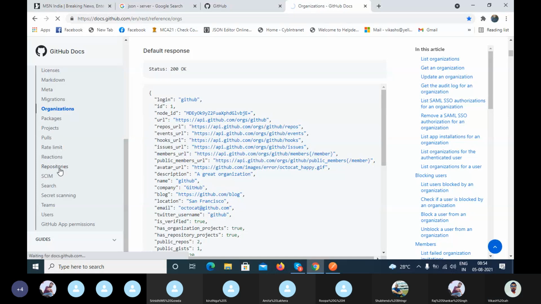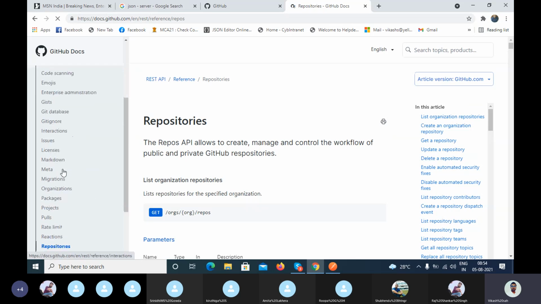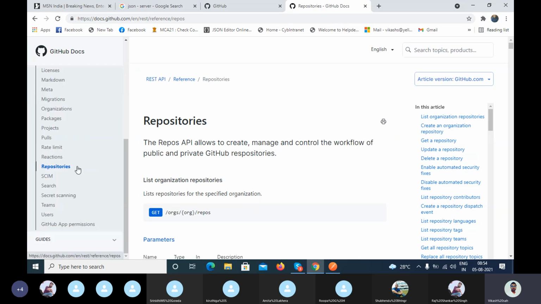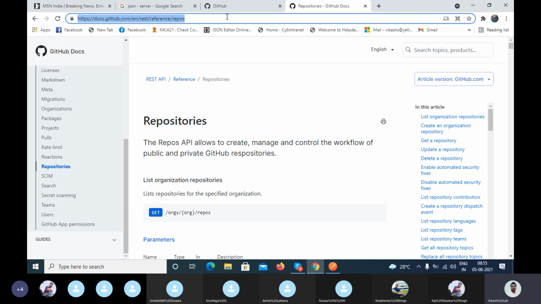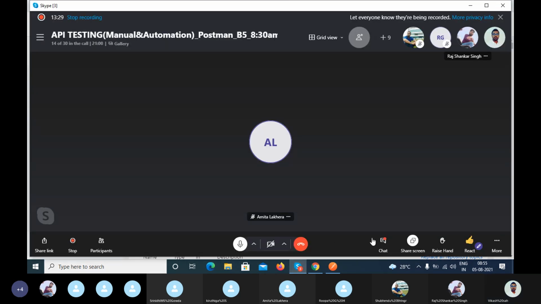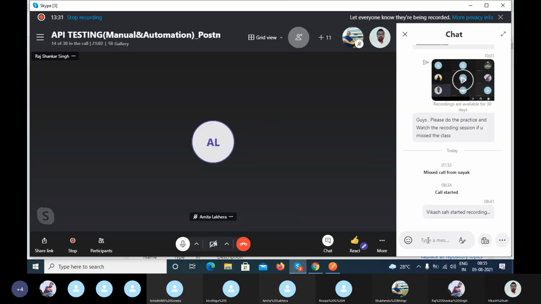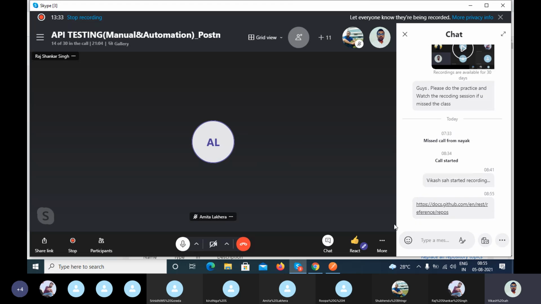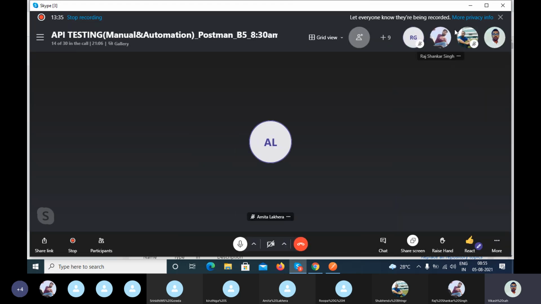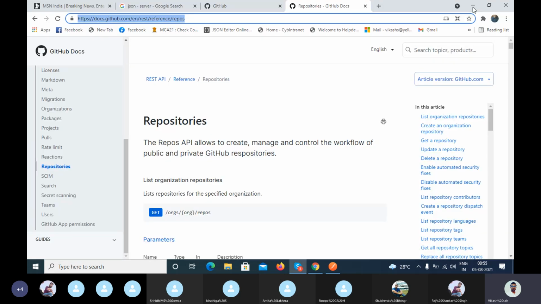Okay, so I'm giving you multiple ways to do the practice. These are all the resources. These are all the requirements. You can choose any one. Okay, so I'm choosing the repository requirement. Okay, so let me share this requirement with you. So you have multiple examples to do the practice. Now it's up to you how you do the practice.